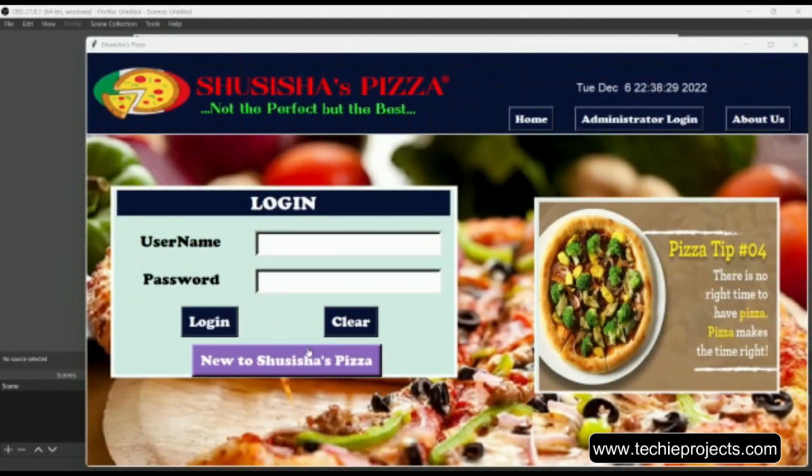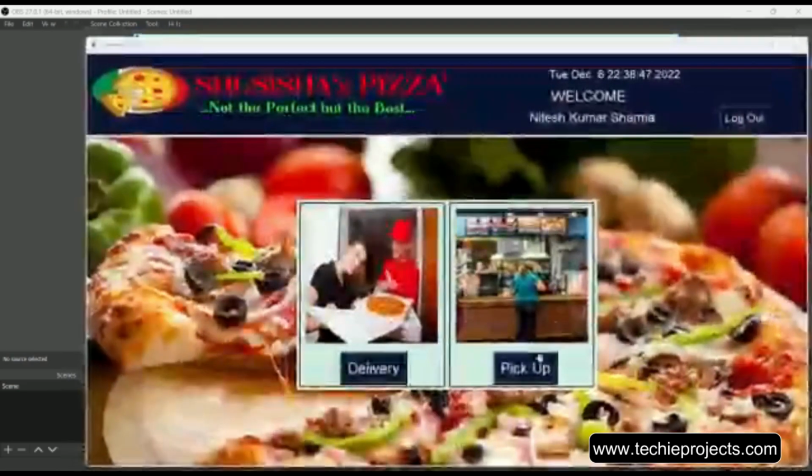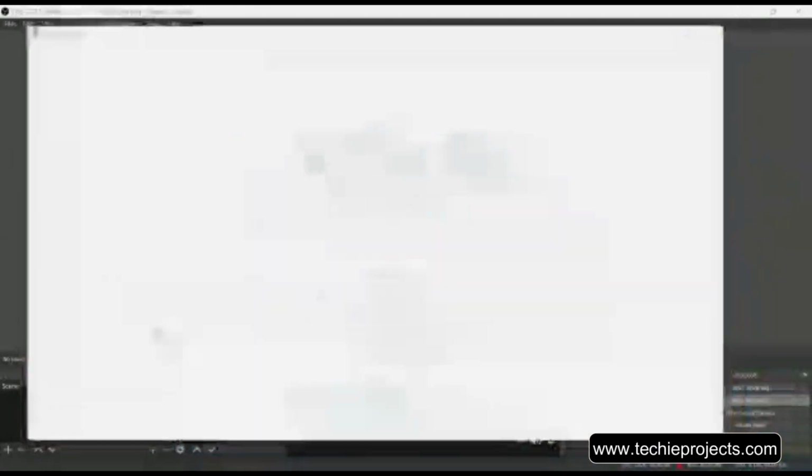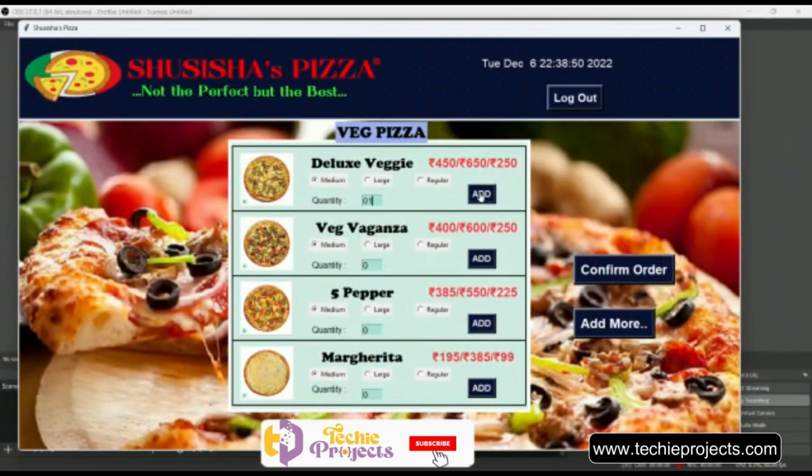Go to user login, and the user has to enter the username and password. If they click on the login button, it will open the user section. Okay, let's enter the username and password and click on the login button. You can just select pickup or delivery. So enter the veg pizza, deluxe veggie, and click on the add button.